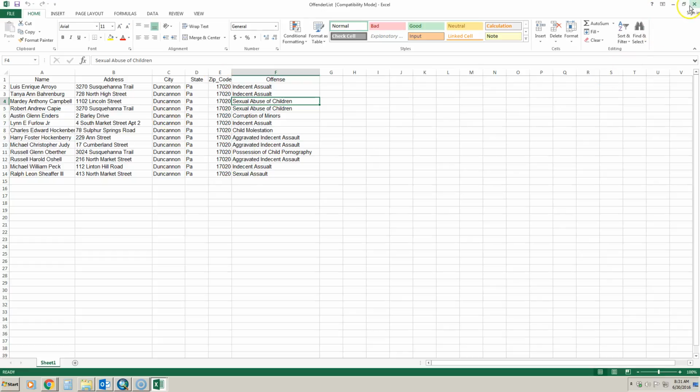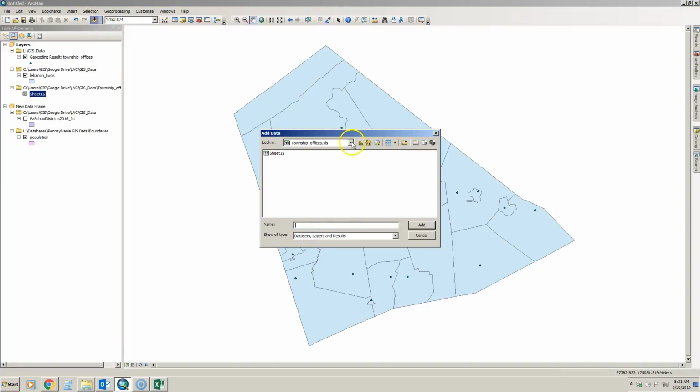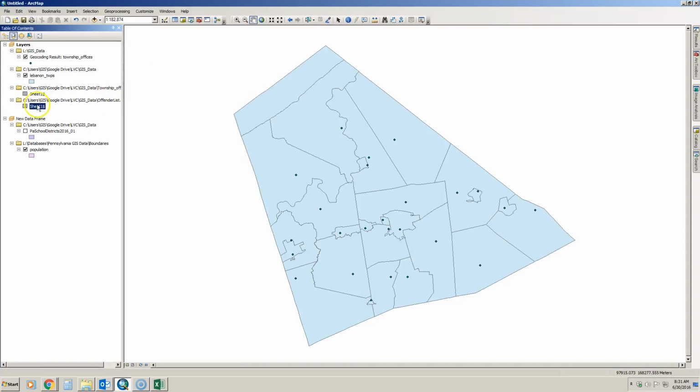So I'm going to close this down, and I'm going to bring this into Geocode. I'm going to hit my Add Data button, and I'm going to go up a level. And hit Sheet 1 and hit Add. And this is for the Duncannon area, so you're going to notice that it's not going to show up on top of Lebanon County just because it's not in the same geography.